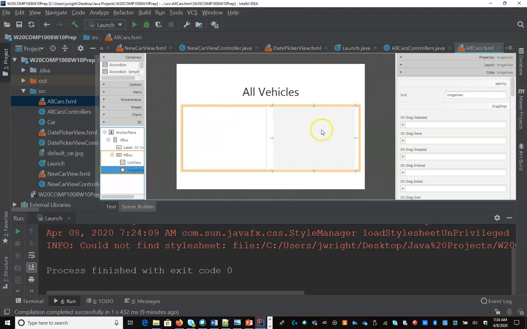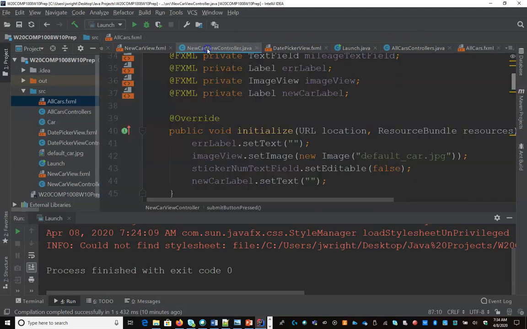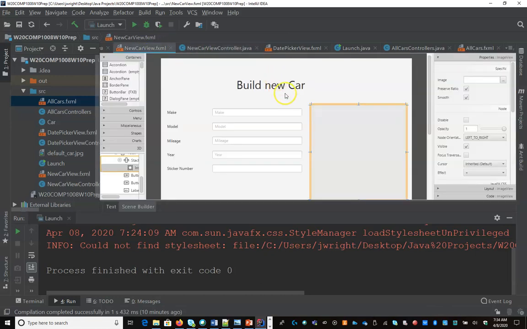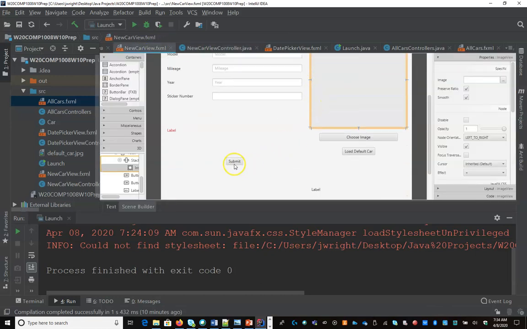So I select a car, I see the image, right? So I should be able to click through different images. And to get from one scene to the next, we need to have a way of doing that. So if I look at my new cars controller here, I have this submit button. So what I can do is, once a valid car is created, I can automatically switch to the other scene.